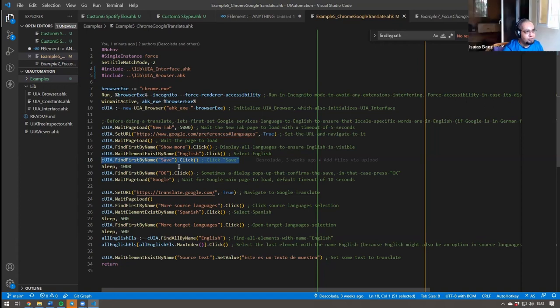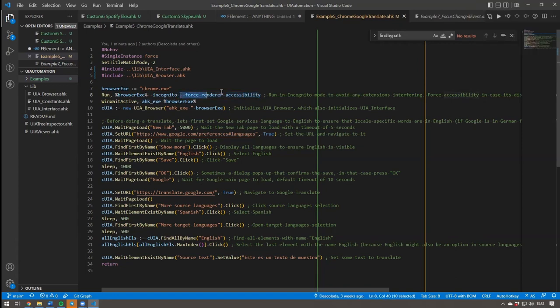Okay. So basically what I'm looking at in here, let me ask you the first question that popped into my mind. I think I know the answer, but I want to hear it from you. Is this particular option that you have here, the force render accessibility, why do you have that option?